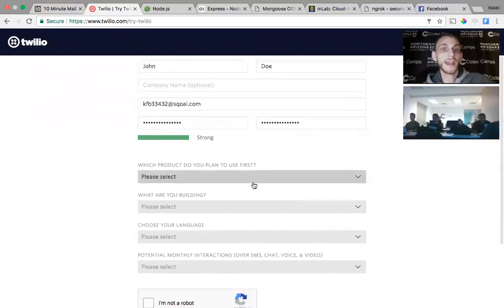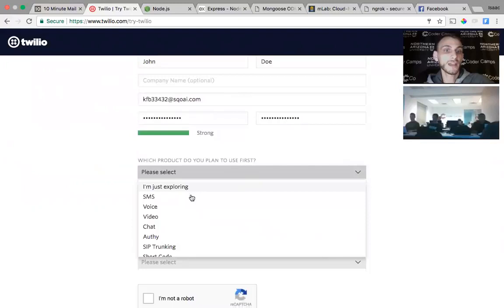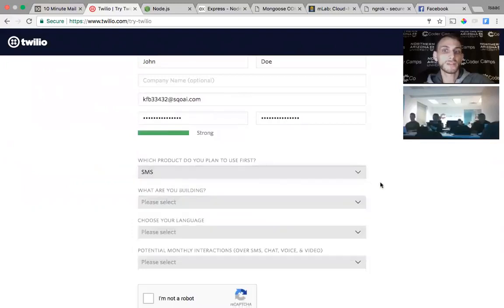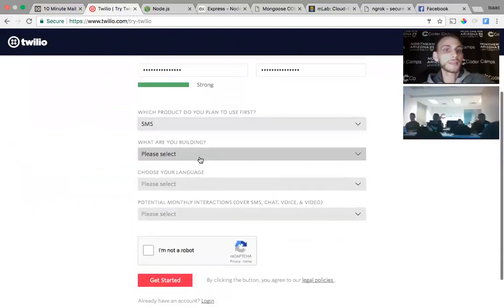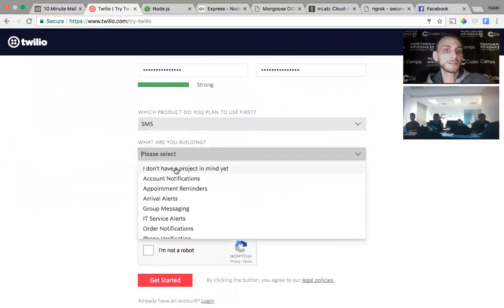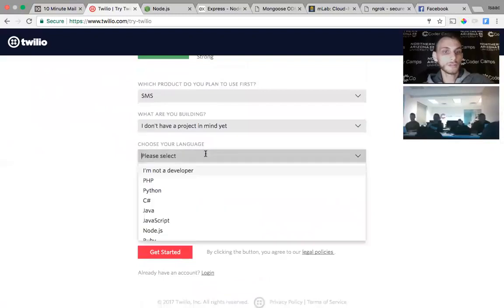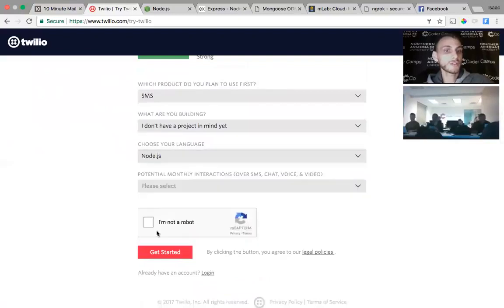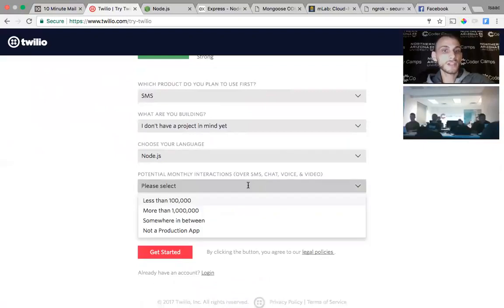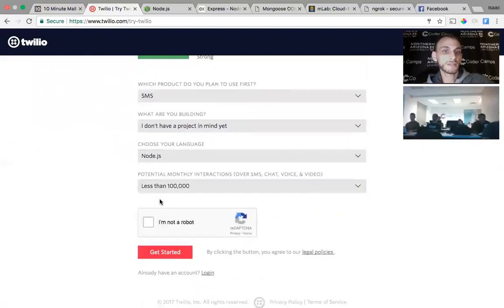Next it's going to ask what product you want to use first, and we'll say SMS because we know we're using text messaging. Then it's asking what we want to build, and just say you don't know yet. You don't have to specify. Choose our language. Today we're going to be using NodeJS, and then I'm just going to choose the lowest, less than 100,000. Finally, I have to verify that I'm not a robot and get started. Okay, so we'll just give it a minute to configure our new account.